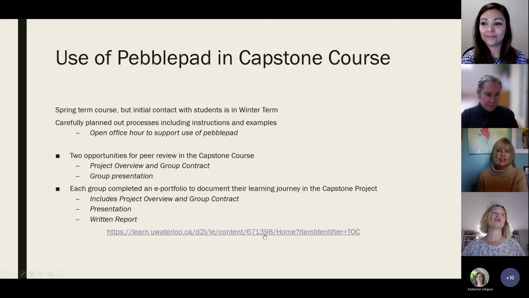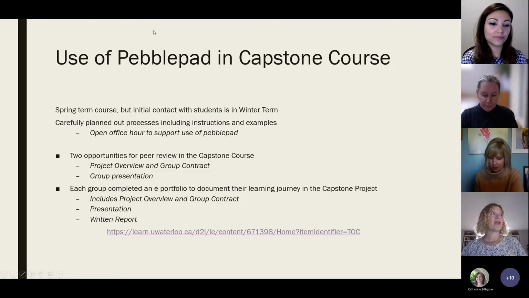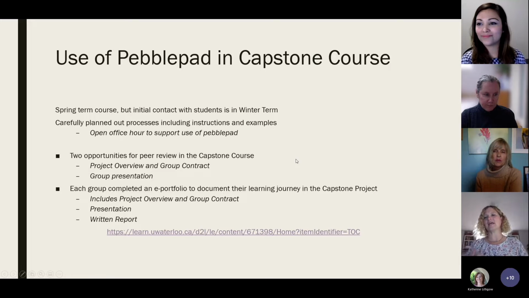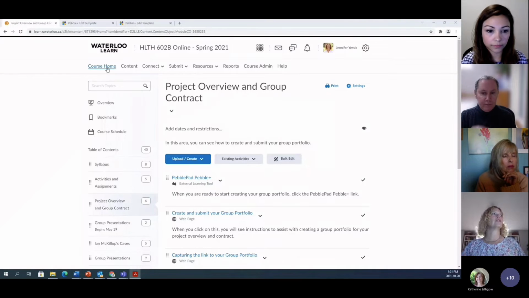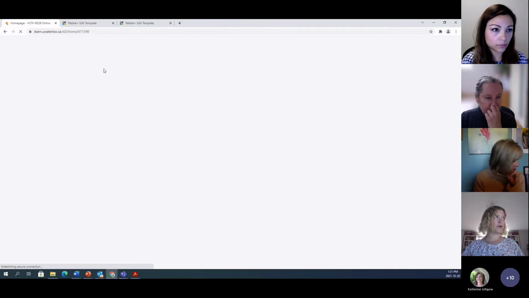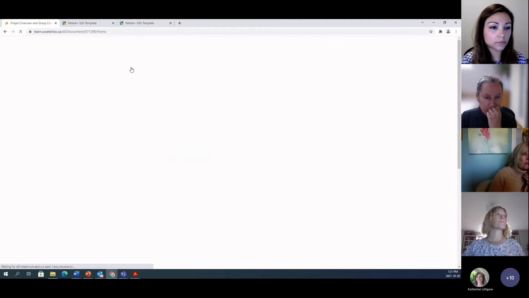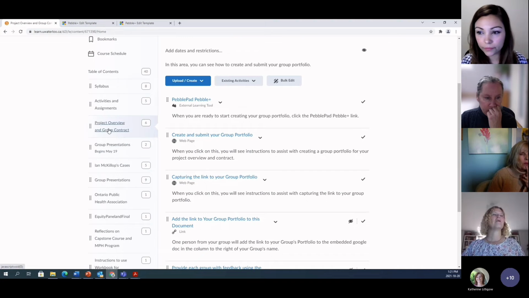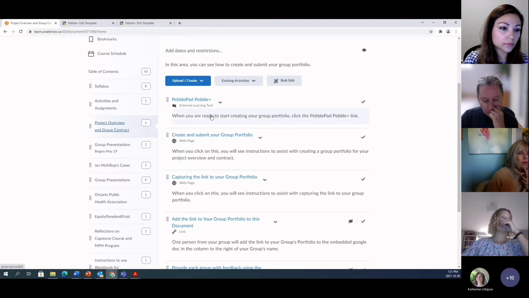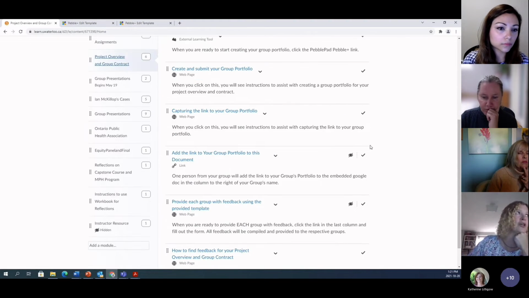She used some of her creativity to show what the group did, and went above and beyond what was required. Here, I'll just show, this is the Learn page. And then going into the content, we had a whole section on the project overview and group contract.